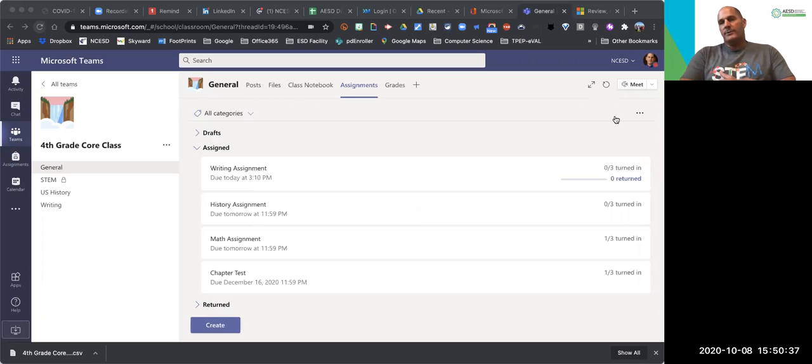You'll see the difference for an assignment that is not past due. So when I turn it in late, as a student, the button changes to undo turn in. So there's a way to pull the work back and redo it and submit it again before the due date is due.